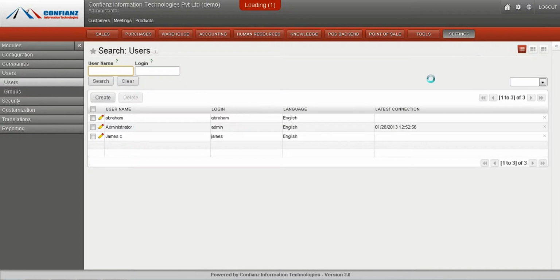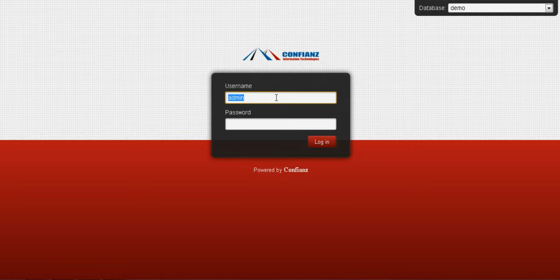So this is all about the users, and next time we log in, we can log out from it, and again enter the password, and then click on login.